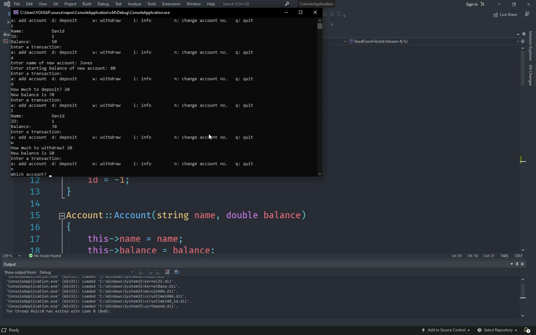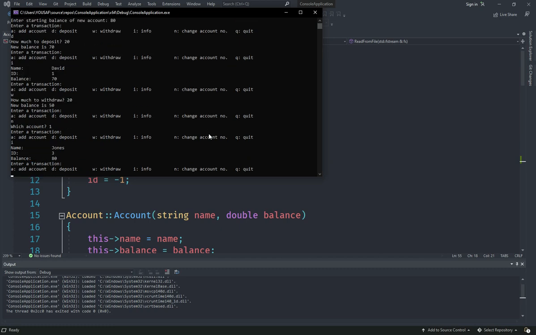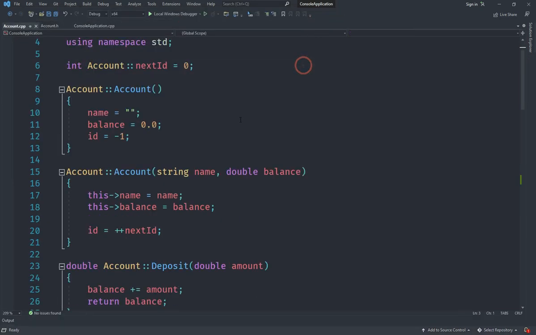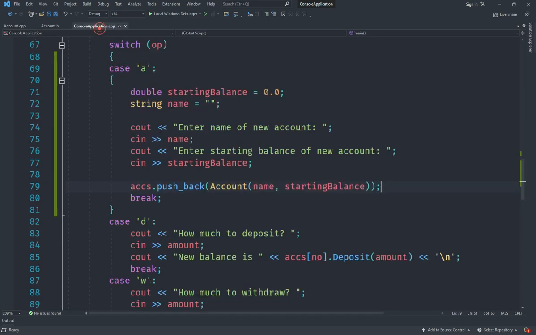If I change the account number to 1 and then go to info, you can see it says David Jones with ID of 2. Now this is kind of working, but it's working a bit weird, because our Jones has an ID of 3 instead of an ID of 2, and we have a bunch of different stuff here that is going a little weird. So we need to fix that.